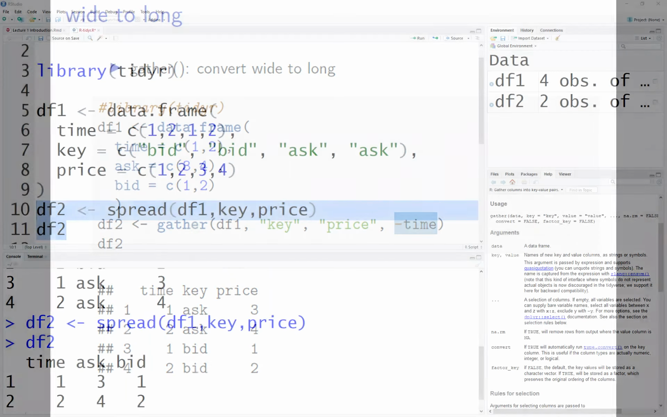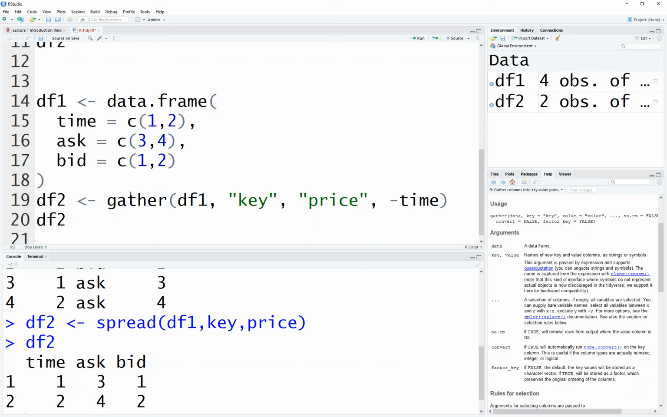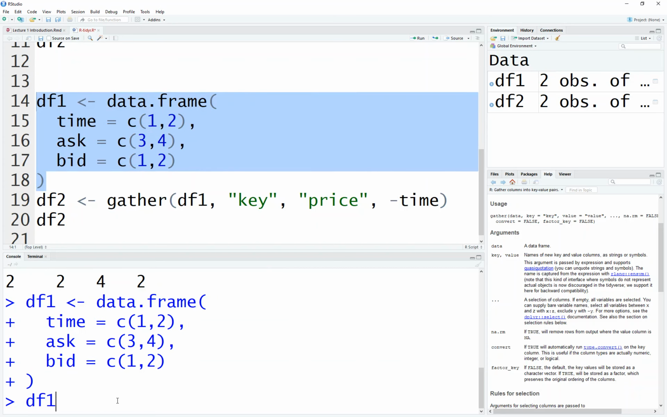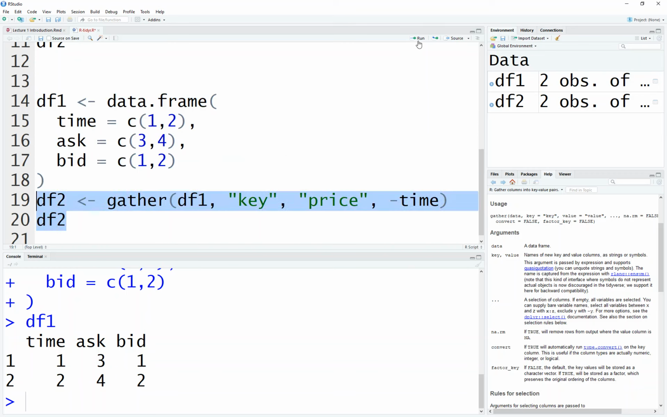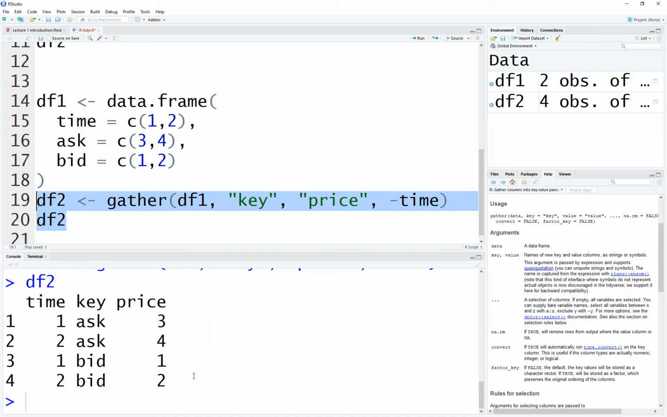So let's see the code here. df1, it was df1 here. This df1 is actually df2 in the previous example. And once you run it, this is what gets back what we want. So these are the two basic functions in tidyr, spread and gather, and we can change the data frame from long format to wide format and wide format back to long format. Thank you.